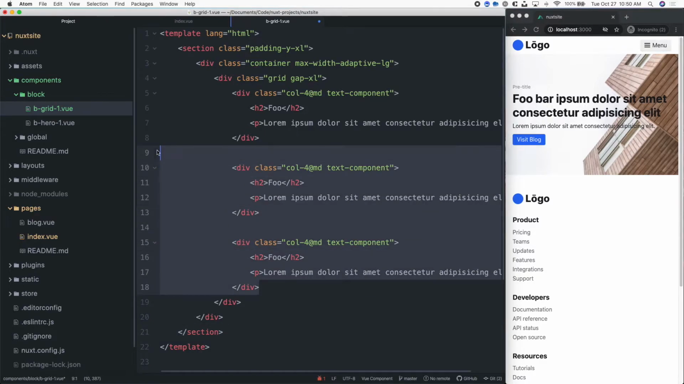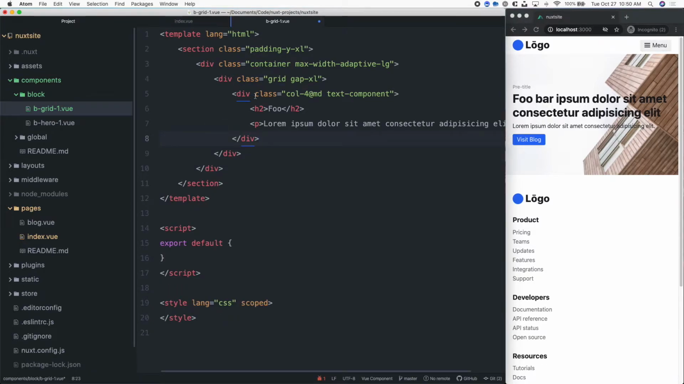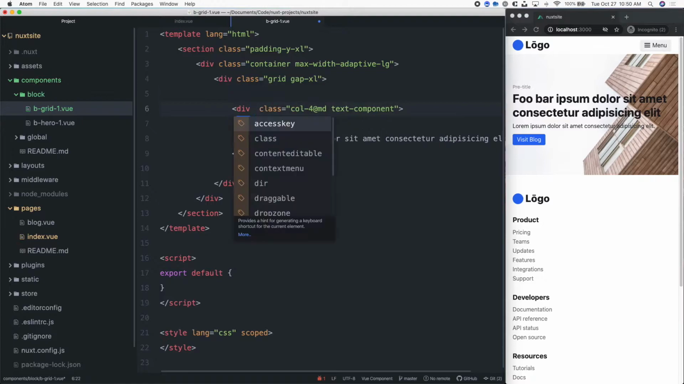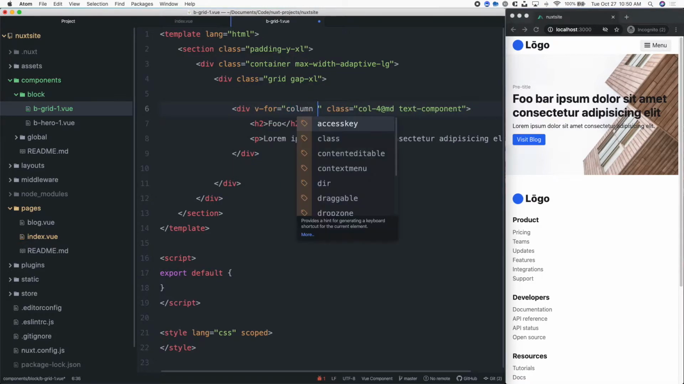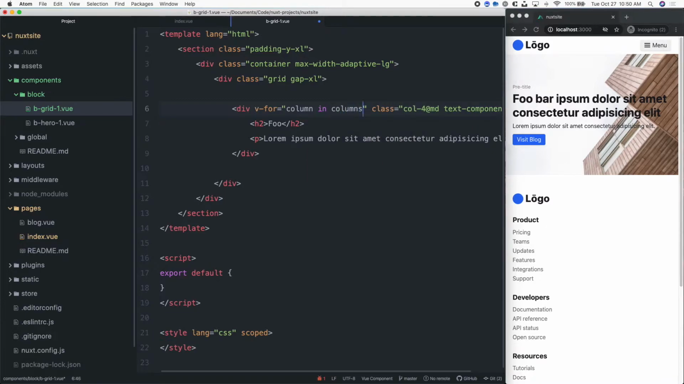I only need one column because I'm going to use a v-for loop to iterate through an array of columns. So in the component script, I'll set a prop for columns, and we expect that to be an array. I also need to name this new component.